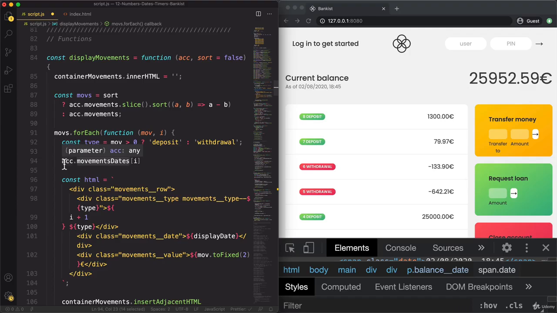All right, so this is a common technique of looping over two arrays at the same time. So we call the forEach method on one of them. So that's the movements. And then we use the current index to also get the data from some other array. Okay, and so that's going to be at the same position because we're using the same index.